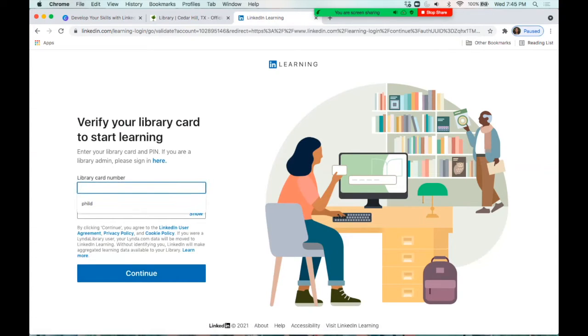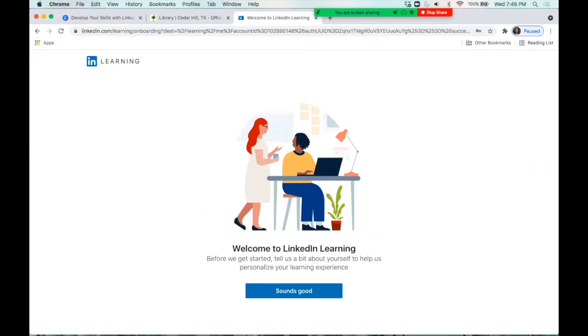I'm going to enter in my library card number here. And put in my PIN. Should be the last 4 digits of your phone number. All right, so if this is your first time trying to sign into LinkedIn Learning, it's going to actually try to help you personalize your learning experience and offer some of that curation that we were talking about. So I'll just go ahead and click where it says sounds good.